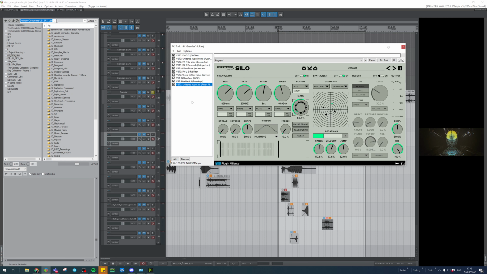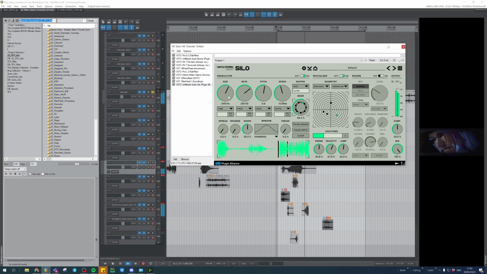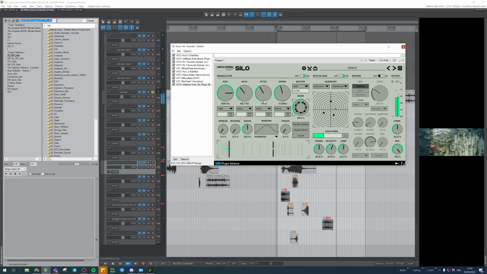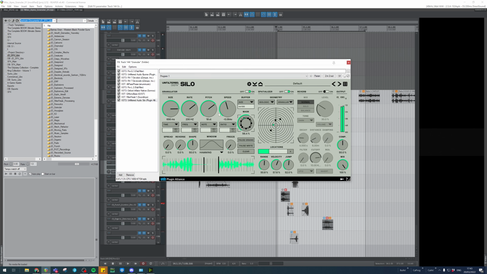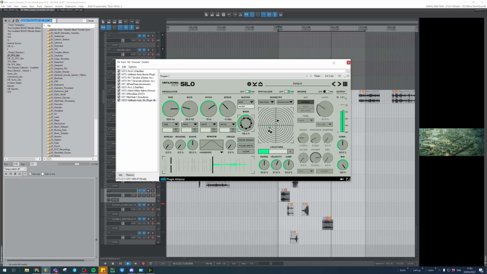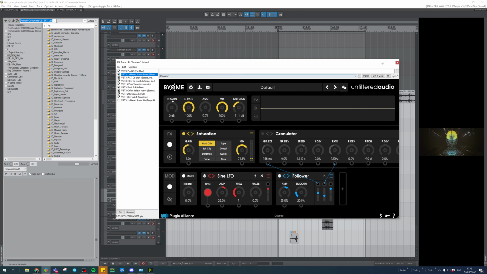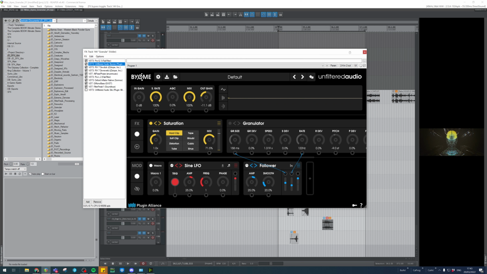This might be a bit loud. Let me turn it down. So you get these weird kind of sounds. So that's how I've done that. So there's not much going on. We got Biome here, which is kind of cool. I don't actually think I used it. I think maybe a little bit of saturation, not much.